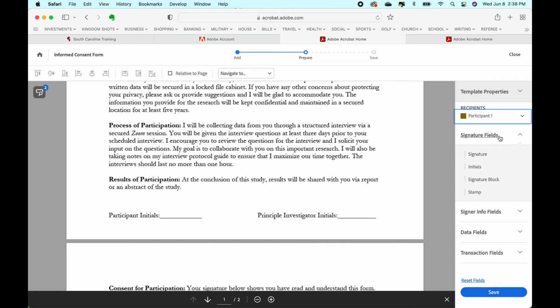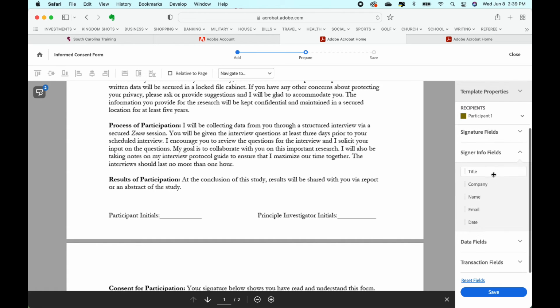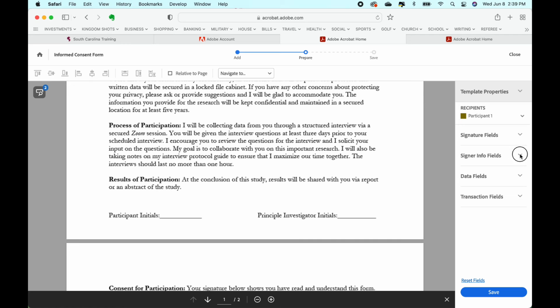and then we'll start adding the fields. So you have the signature fields here, and then you have the data fields here, or the info fields here. So the initials will fall under the info field. Well, I'm sorry, fall under the signature field. So what you would do is grab this and drag it over.